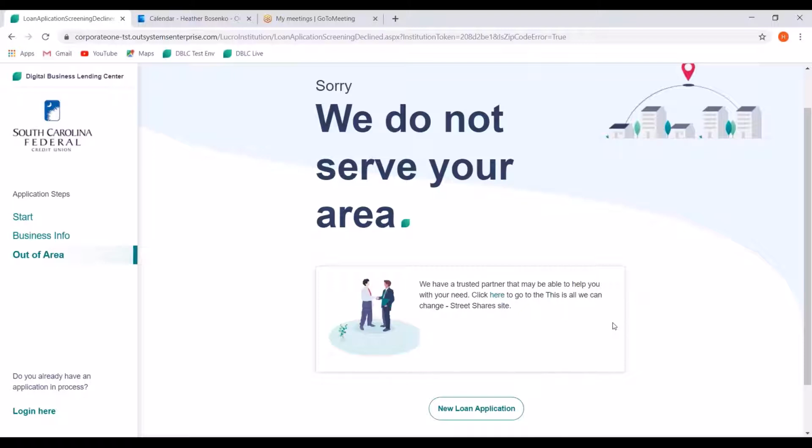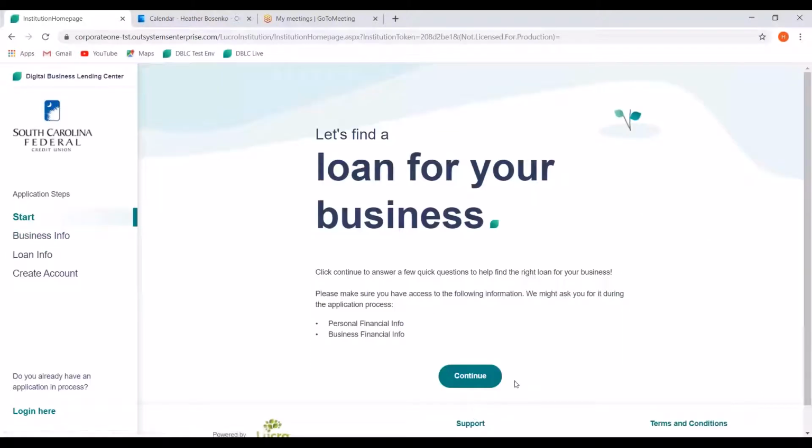And if that borrower does move forward to the StreetShares website, they would just click here, and it's a hyperlink that would take them there, complete the loan application process, and fund the loan. Then Lucro will give a referral fee to that institution. So it is nice because you would be getting some income from a loan that you wouldn't have been making otherwise. So it's a good feature.